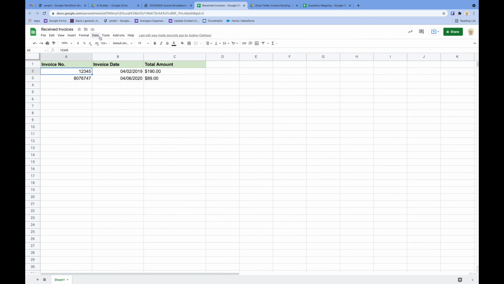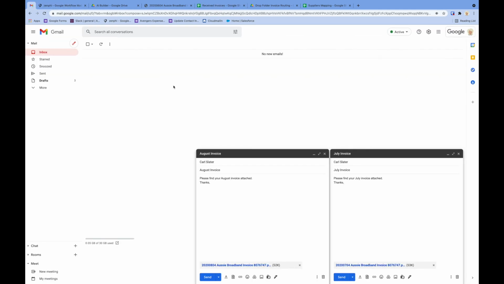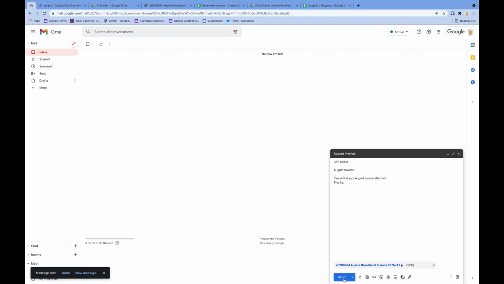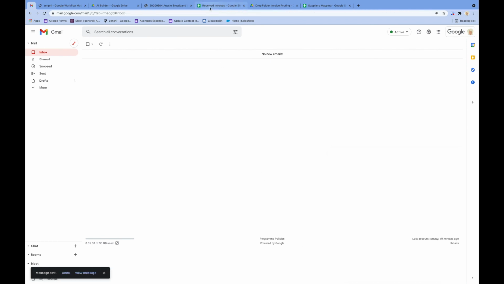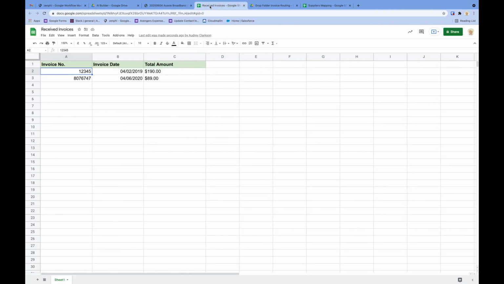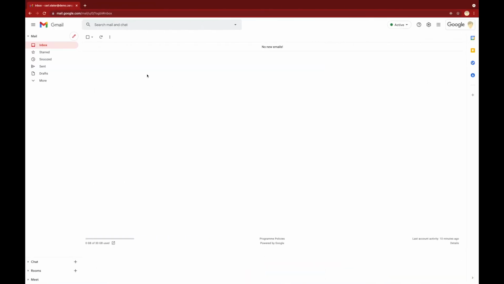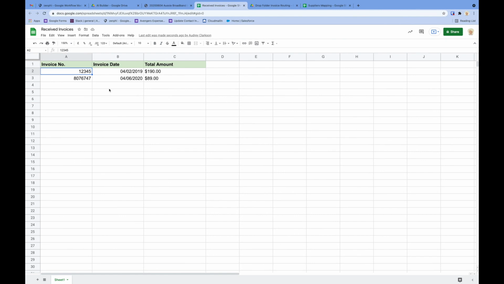Now let me forward the other two emails as well. Let's come here and forward the July email and then forward the August email. And let's go back here and see if they arrive in the inbox. Yep, July arrived, and we should see it appear here. Let's give it a second or two. Here's the July one, and here's the August one.